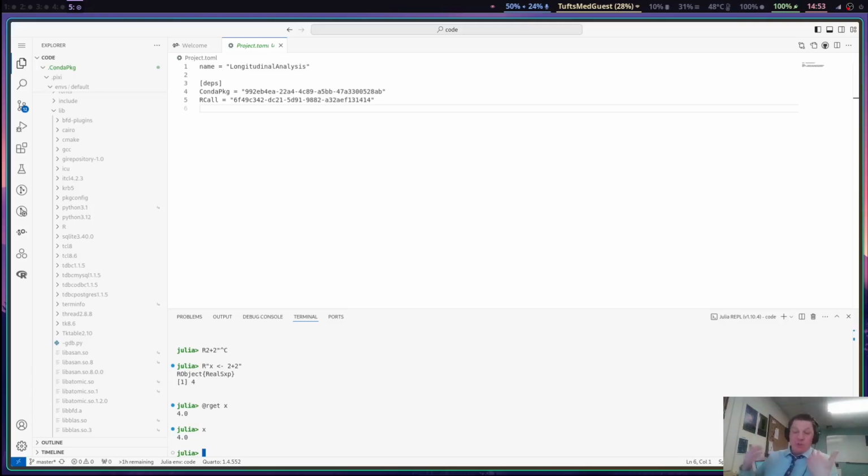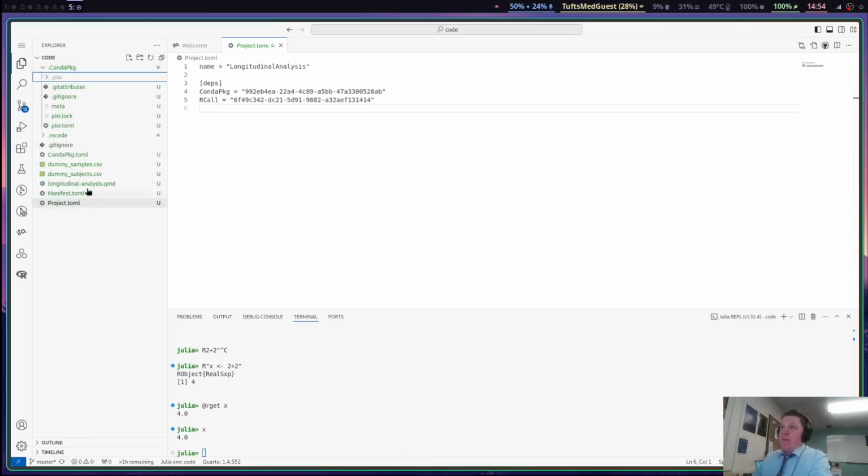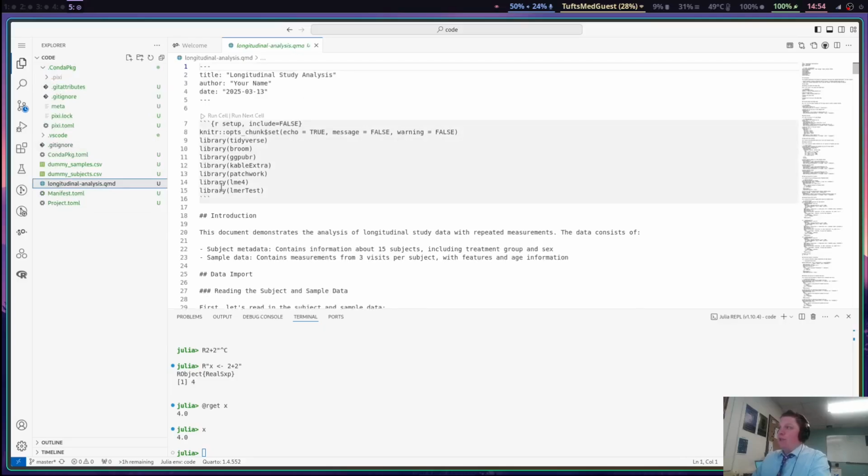Using this, we can also put variables from Julia into our R environment. We're going to be doing that in a sec. But this is a really powerful package to do interoperability between R and Julia. To show you this, we're going to go back into our longitudinal analysis file, and we're going to start transitioning our R code into Julia code.